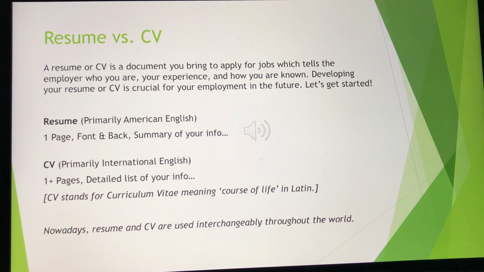Nowadays, the modern use, we use resume and we use CV interchangeably. We use them both back to back. So resume, CV, basically the same thing. It's kind of evolved into a summary of who you are for the purpose of applying for a job.